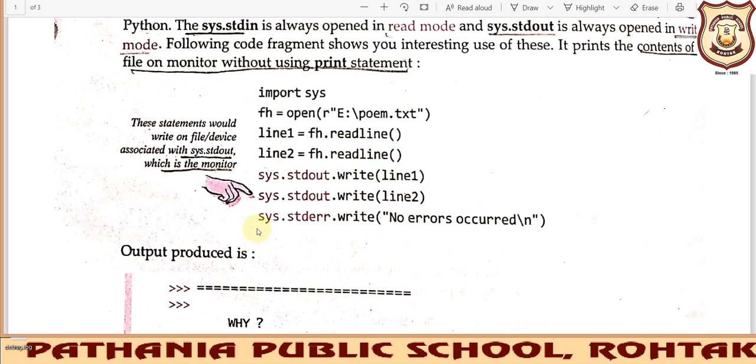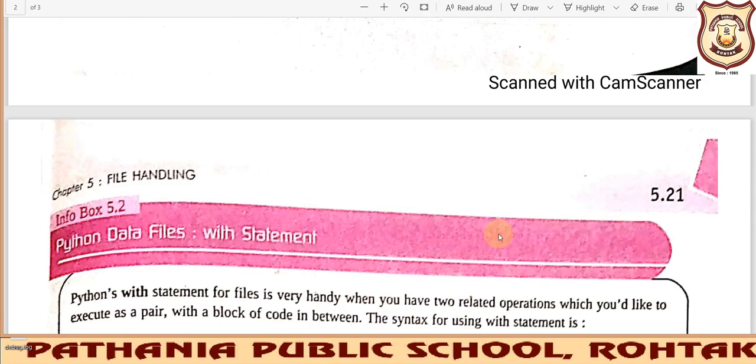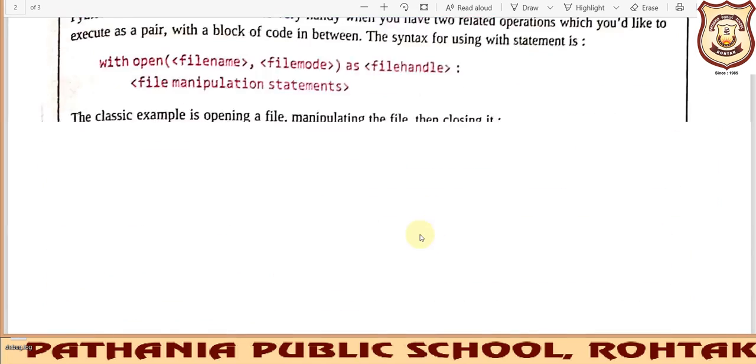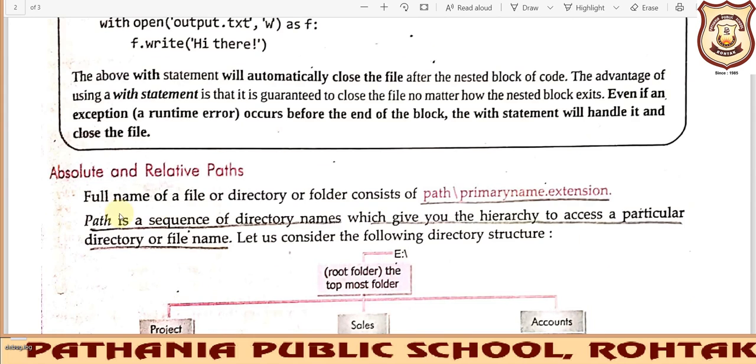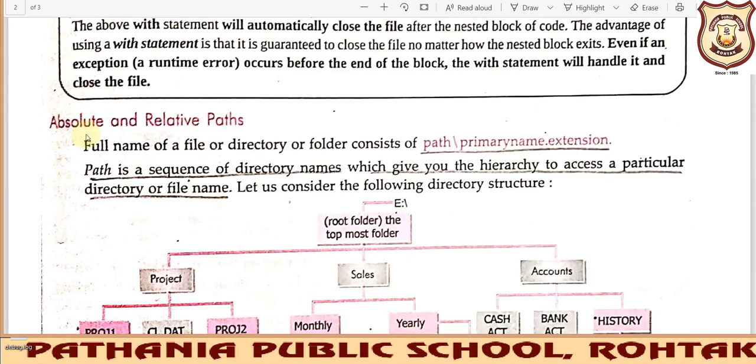Then if any error is there, and we want to print the error, then we will use this particular one, and this display message will be there. So we'll be doing the practical of the same after the discussion of the next topic.